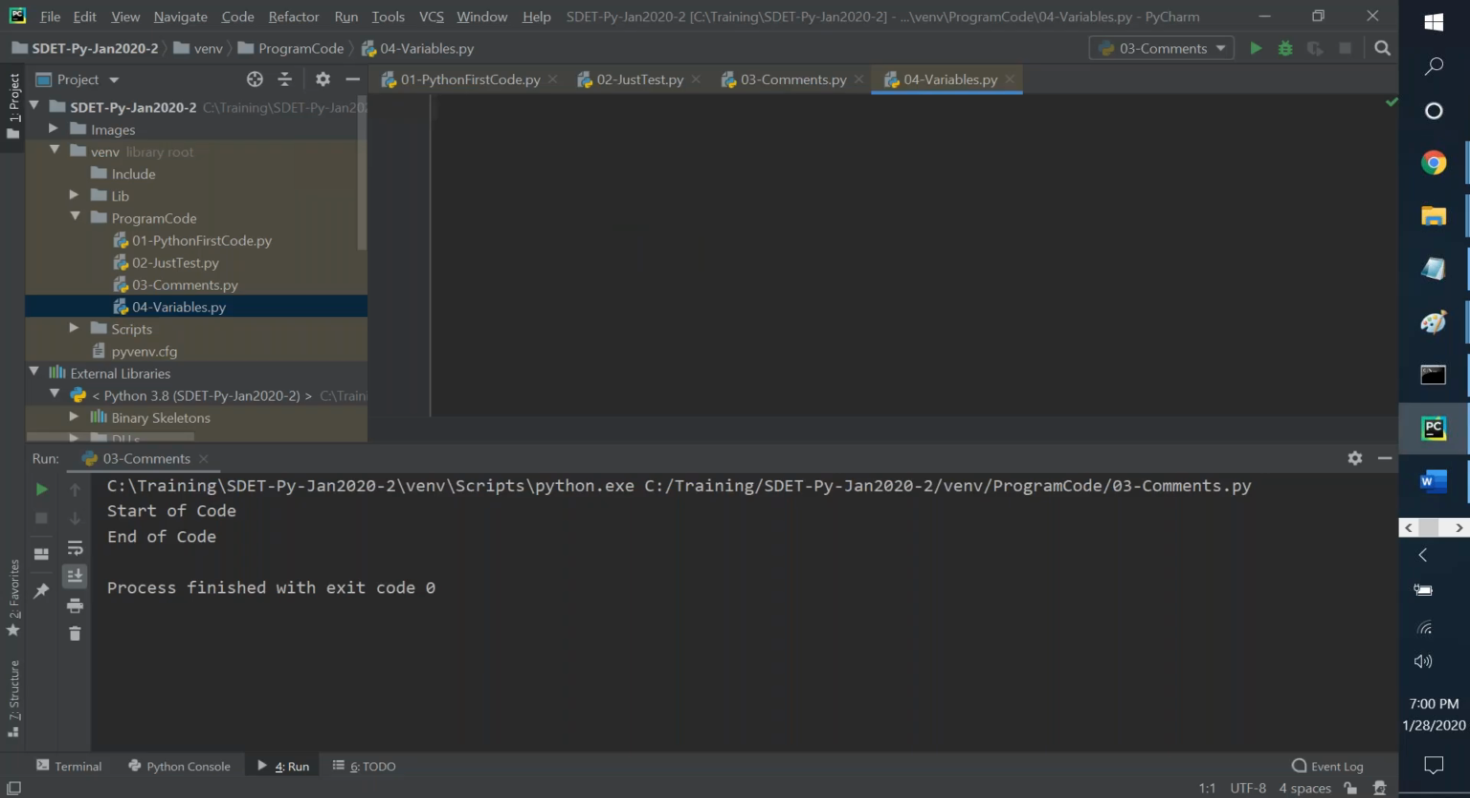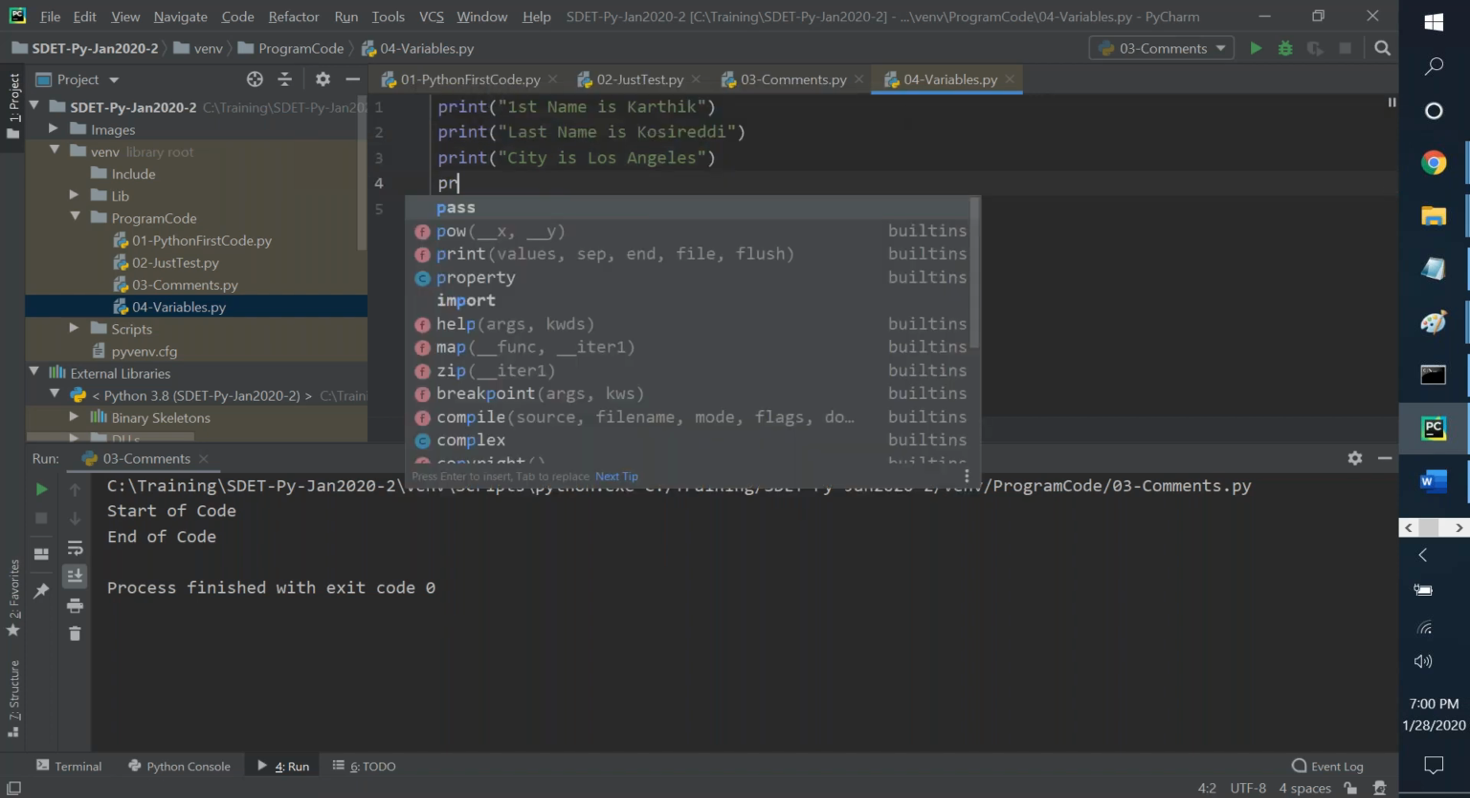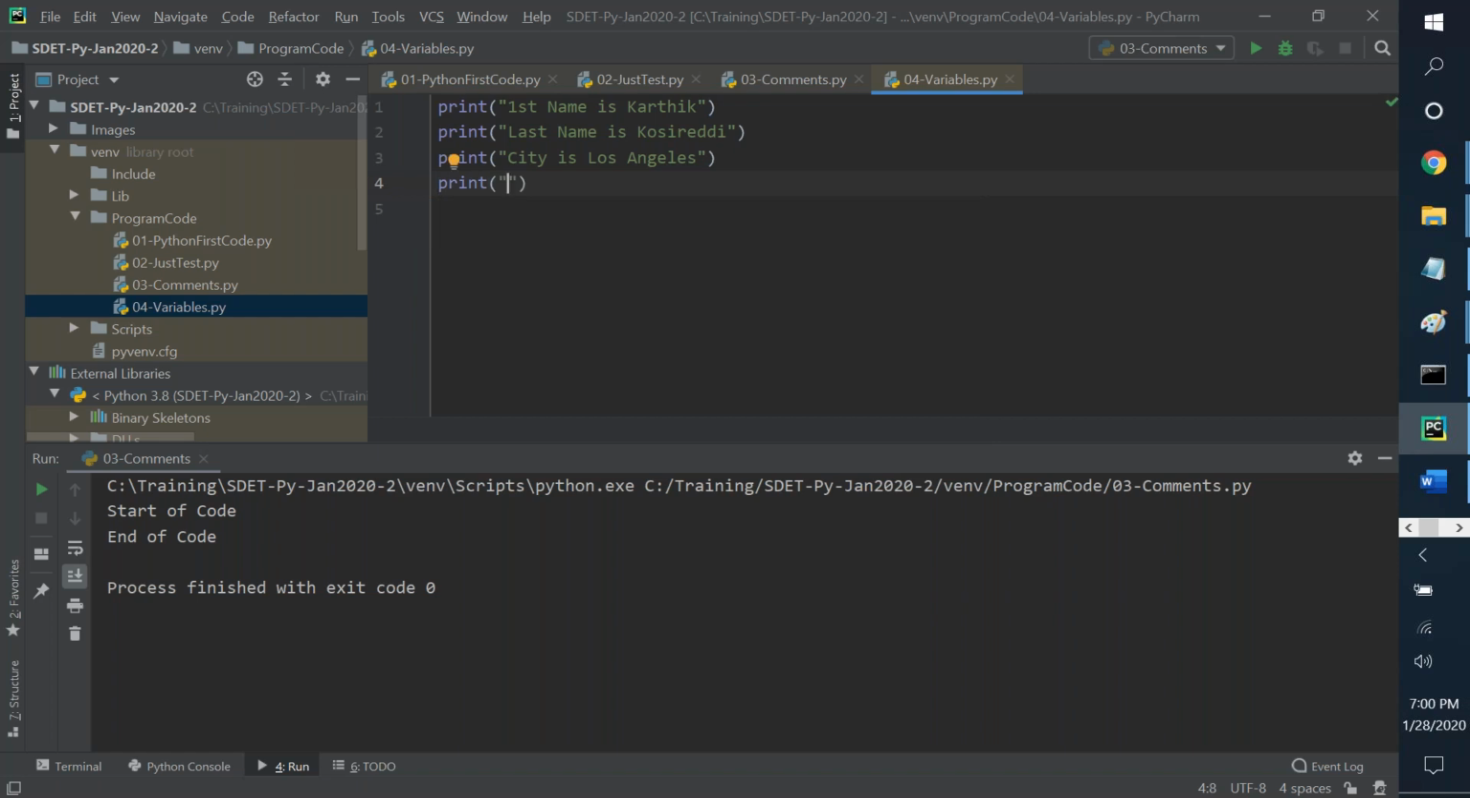When I want to print something, let us say my name, and I'll say Karthik. First name is okay, and last name is, and I'm going to print city is Los Angeles, and print origin is India. Now these are details about me that I want to print.